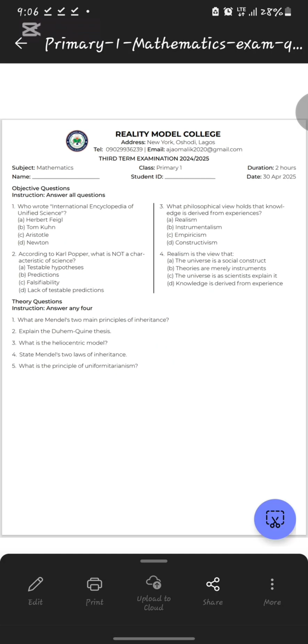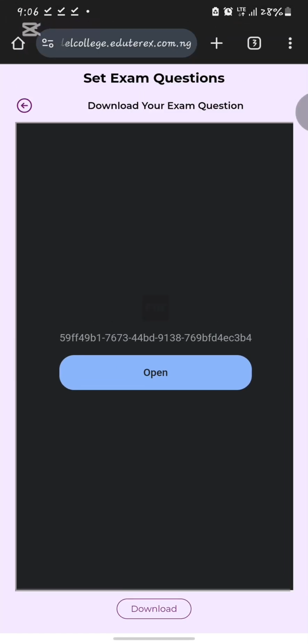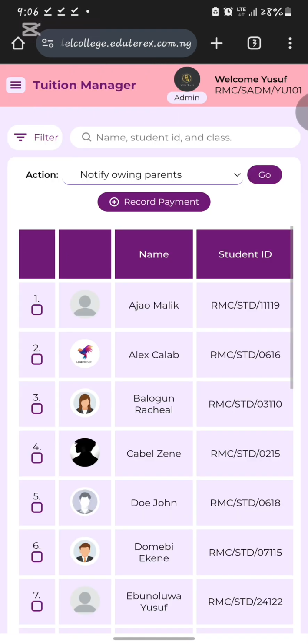Then let's click on. So this is what it looks like based on our settings. So this helps schools to prepare the exam questions. Now that's for the exam manager. Then the next part here is the tuition manager.